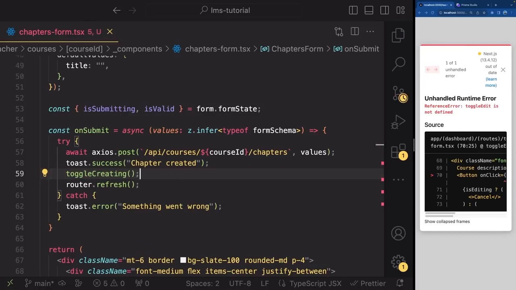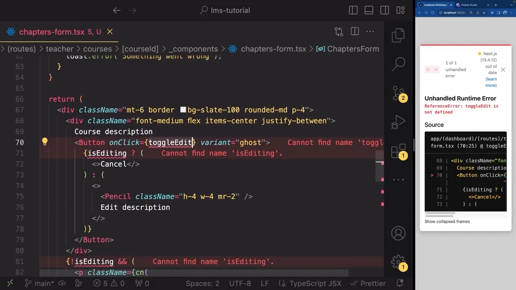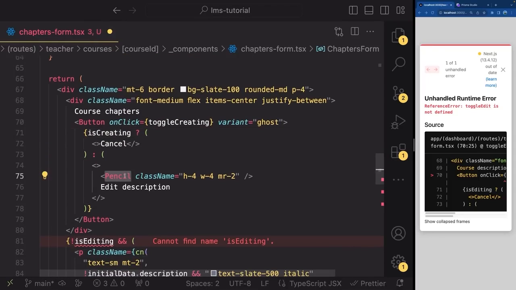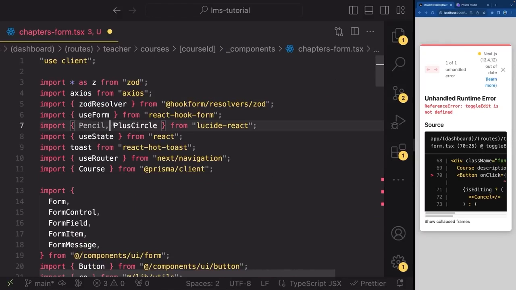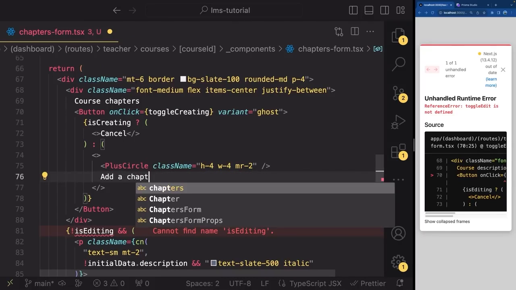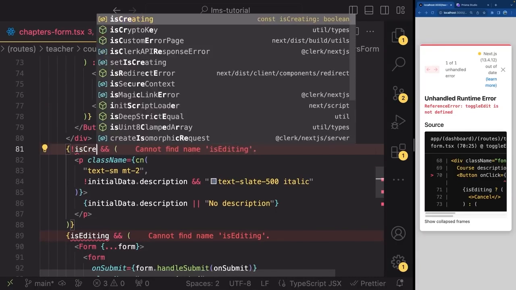Great. And now let's start working with this right here. So this button is gonna toggle creating like that. This is not gonna say course description. Instead, it's gonna say course chapters. And instead of using isEditing, we're gonna work with isCreating like that. Instead of pencil, it's going to be PlusCircle from Lucide React. So make sure you import PlusCircle and you can remove the pencil. Actually, leave it here. Perhaps we're going to use it. And instead of edit description, it's going to be add a chapter like this. And now let's change the remaining instances of isEditing to isCreating like that.